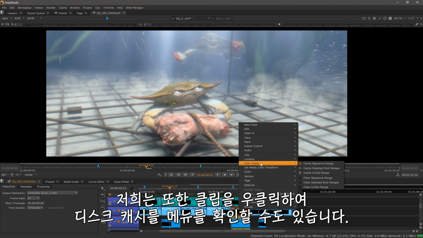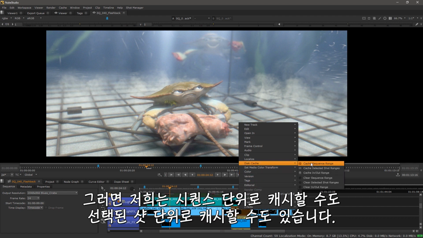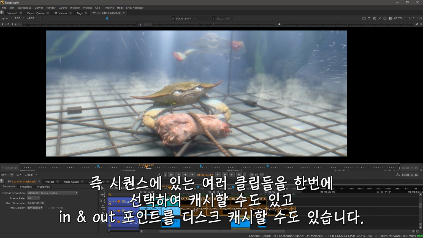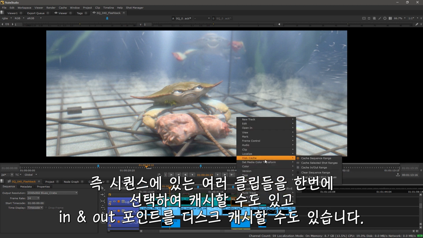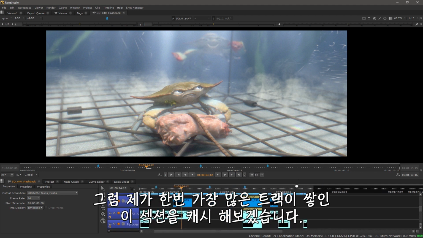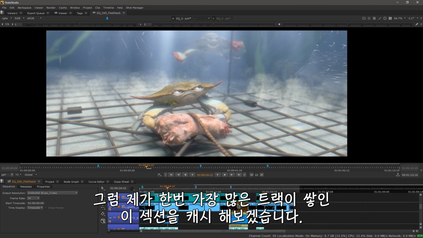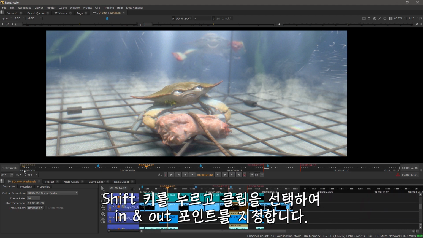But we can also right-click on a clip, and then we can jump over to our context for disk cache, and then we can have the cache sequence range. We can cache the selected shot ranges, meaning if I'm grabbing a couple that span across the sequence, or I can also disk cache the in and out points. So I'm going to be doing that for this section right over here that has the most tracks. I'll hit Shift U just to isolate that, and I'm going to just jump to the in and out.